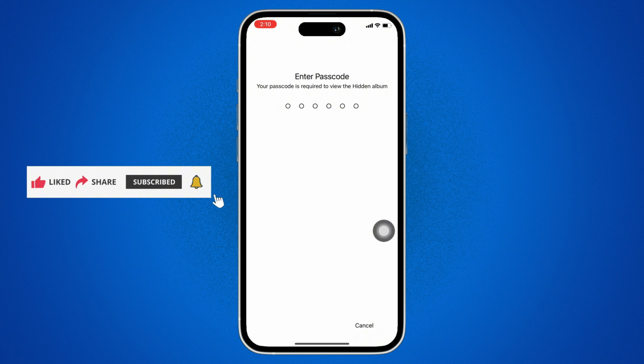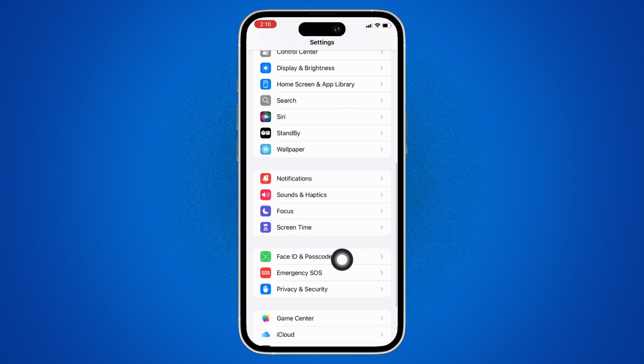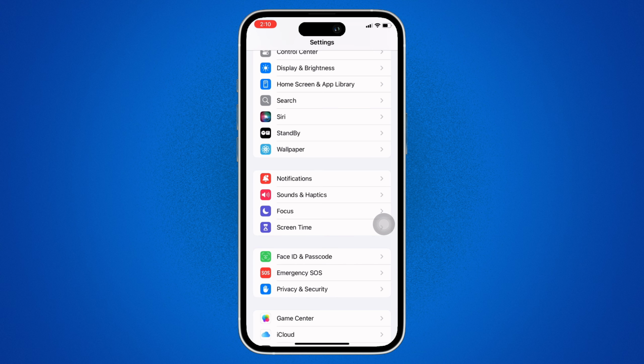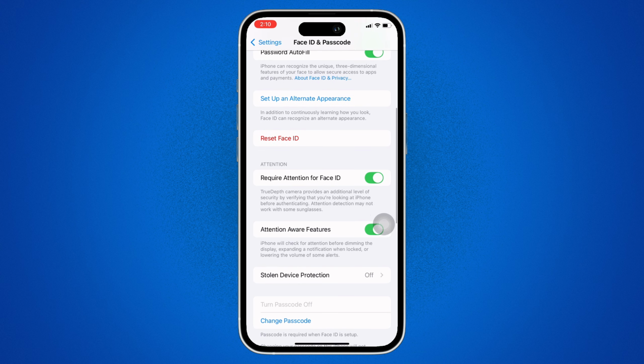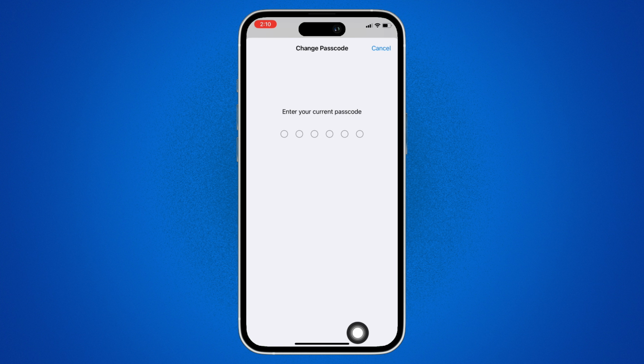So in order to change that, launch the Settings application on your device and tap on the Face ID and passcode option you see there. You will then be required to enter your current passcode. So go ahead and enter that and then scroll down and you will see the option for change passcode. Tap on that and you will now be required to enter your current passcode again. So enter that and then go ahead and enter your new passcode.